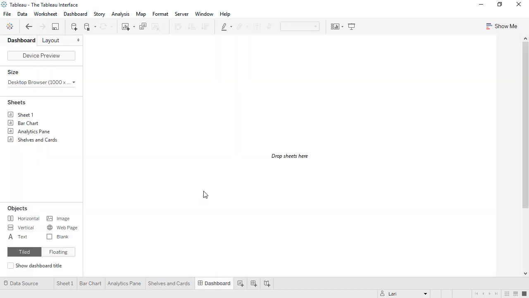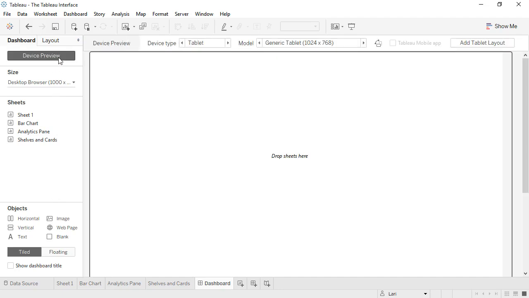If we're on a dashboard or story instead of a simple sheet, the layout changes a bit. Instead of the Data pane on the left, we have the Dashboard pane. The main area has a list of all the sheets available. There are also dashboard objects, such as images and text boxes. There's also sizing options, and the device preview helps design dashboards for mobile devices.